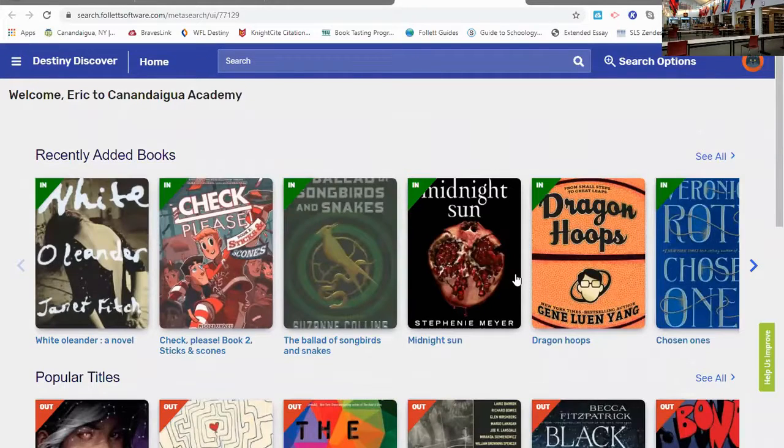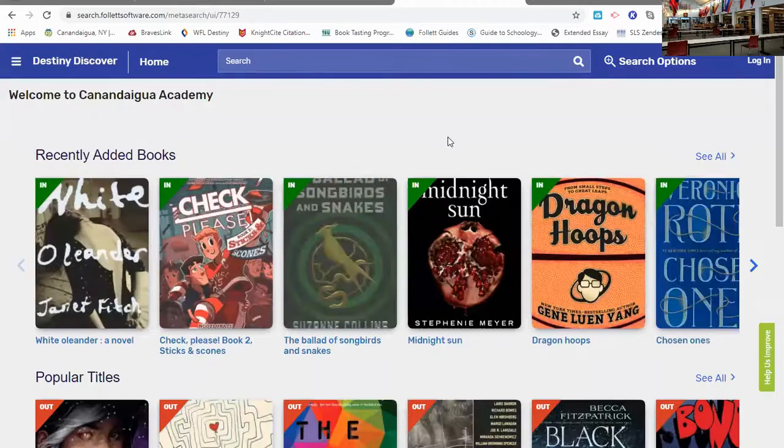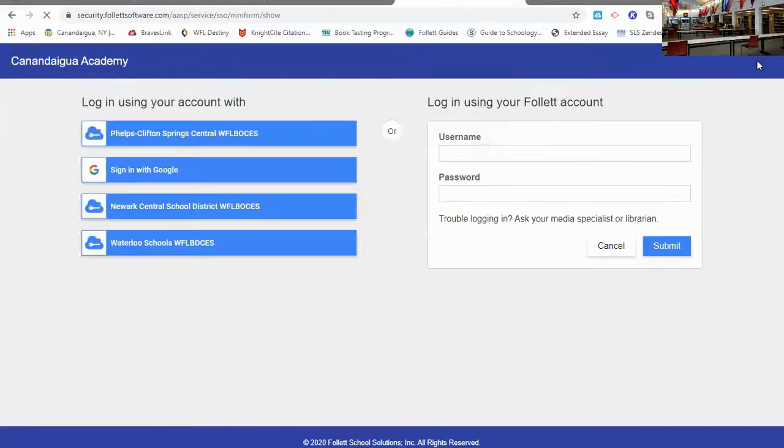Now, before I do anything, I am going to log in because there are some things that you can do with our catalog that you can't do unless you log in. So it's good to be in the habit of logging into the catalog. I know that I'm not logged in because it's asking me to log in. So I'm going to click on login.